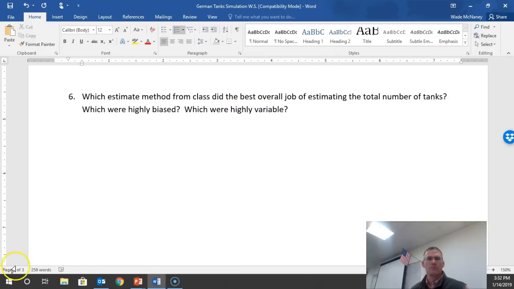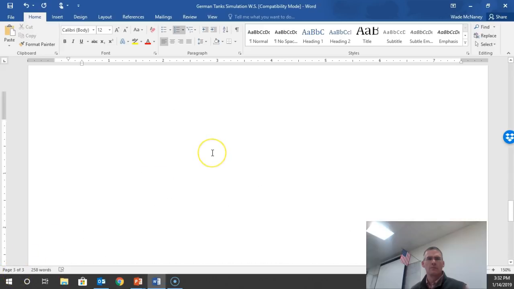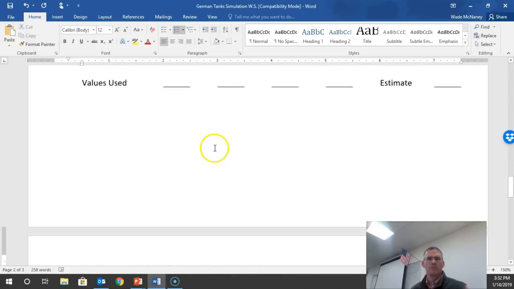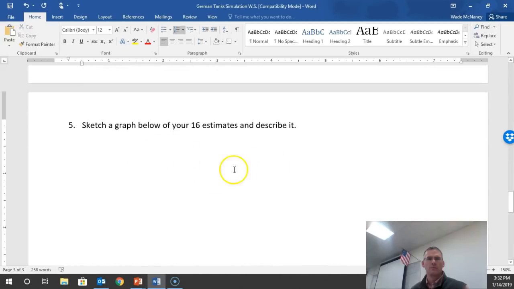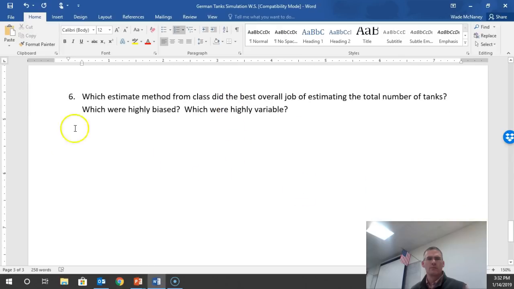Next, I'm going to pause it. I'll stop for a second and let you guys go do that. Do your 15 more samples, create your dot plot, describe your shape, center, and spread, and then we'll go to number 6. So I'm going to pause here and let you guys do number 4 and 5.